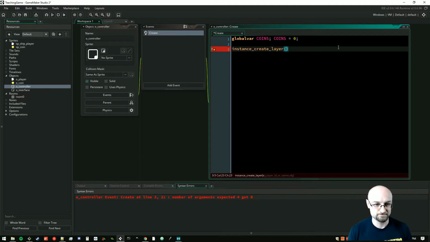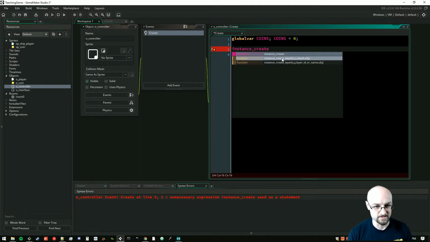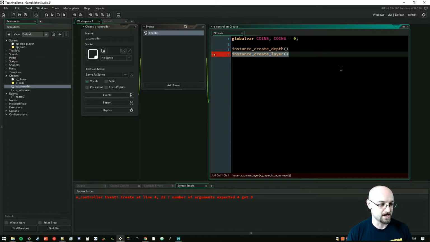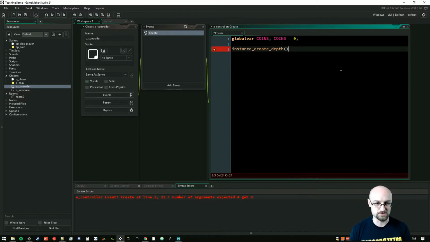we have a couple of functions for creating instances. We can do instance create layer or instance create depth. GameMaker has a set of layer functions that you can use to sort of optimize your game by assigning certain layers to certain sort of like sets of things, and it'll always process them in that order for visuals. But at this point, we'll just use instance create depth because it's a little bit easier to understand and work with. So we're going to create an interface object. It doesn't matter where we put it. And we're going to call it O_interface.